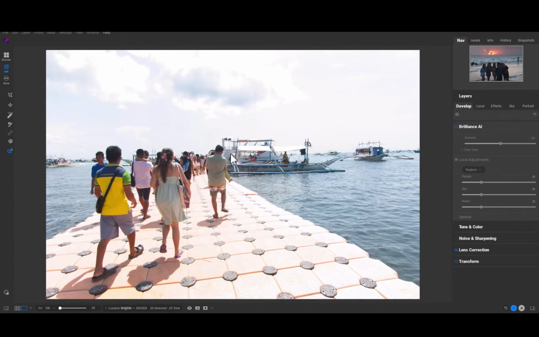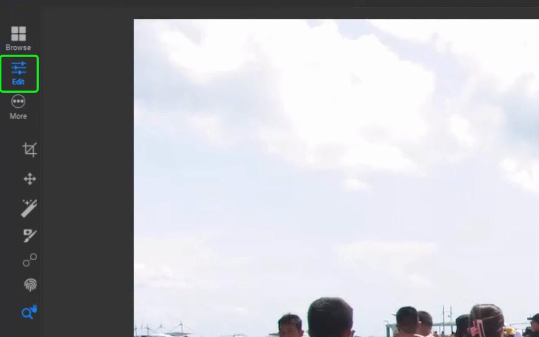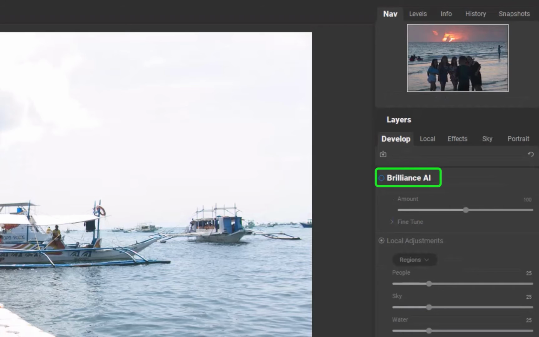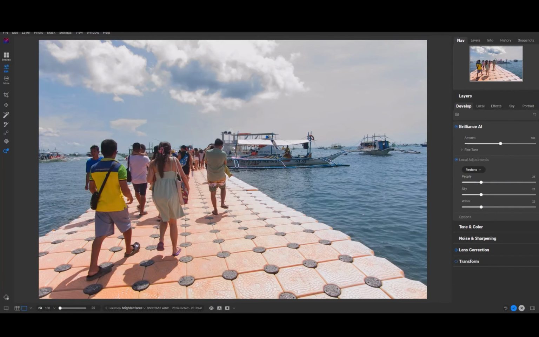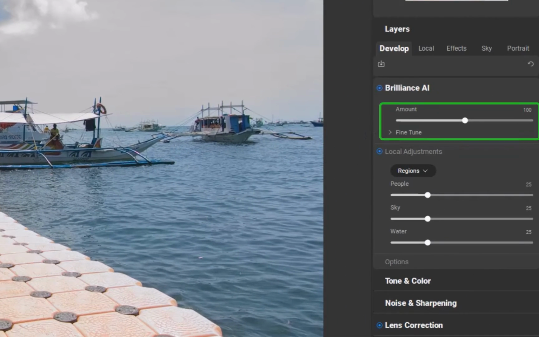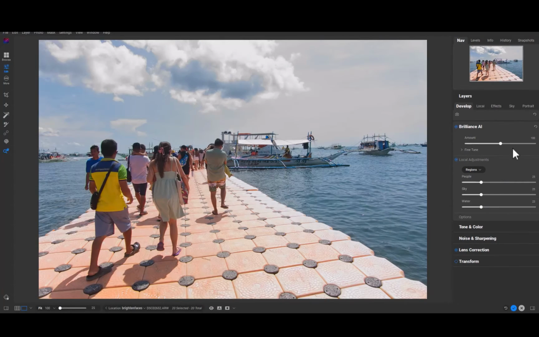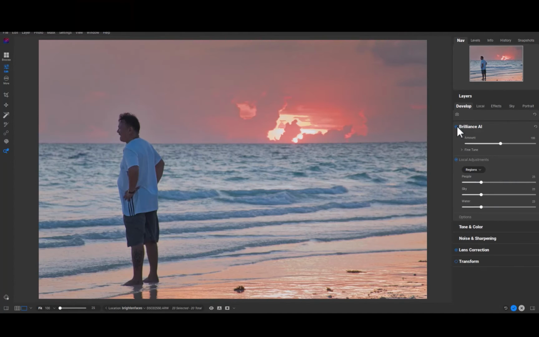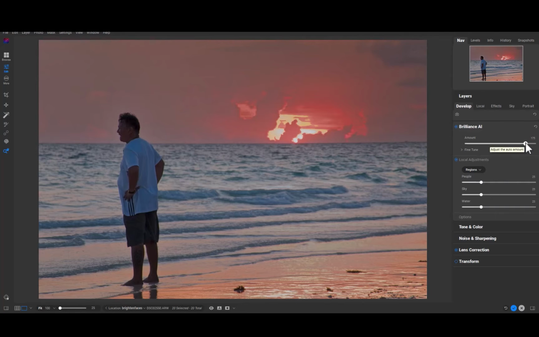The first way to edit with Brilliance AI is by one-click editing. ON1 promises that with Brilliance AI, you'll get incredible looking images in a single click. This, of course, is the easiest and most effortless way of editing. To use it, simply ensure you are in edit mode and under the Develop tab, enable Brilliance AI. That's it. As you can see, the results are very good, all with one click. As no automatic editing is perfect every time, ON1 provides an amount slider which you can use to control the strength of the effect. Here is another example. So that is one-click editing. Let's move on to the second way to edit.